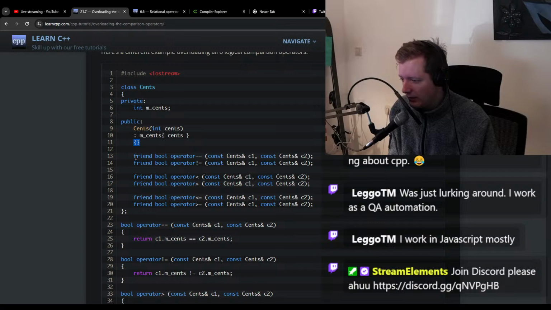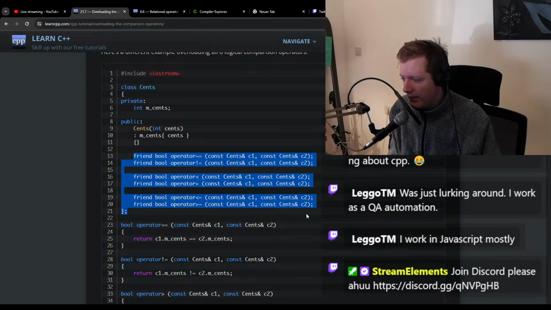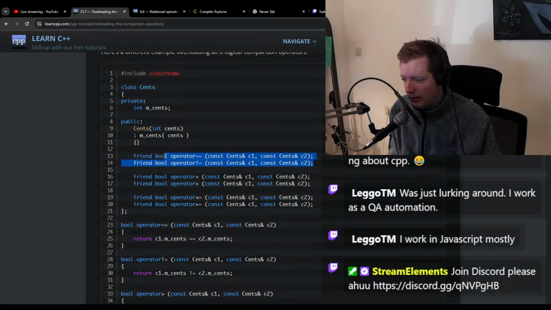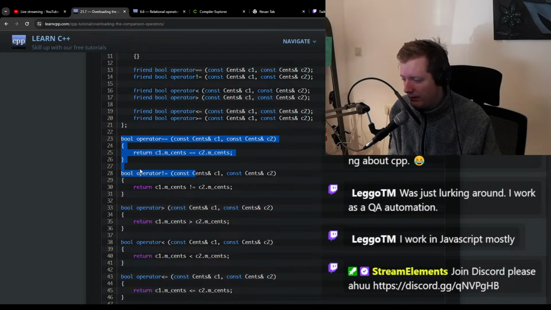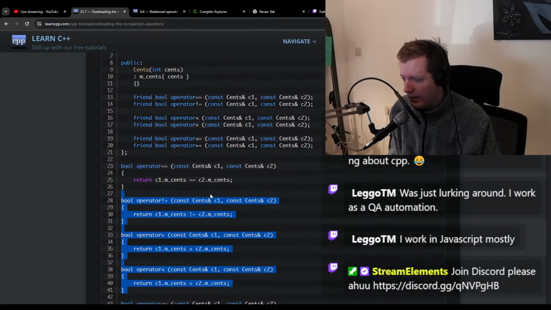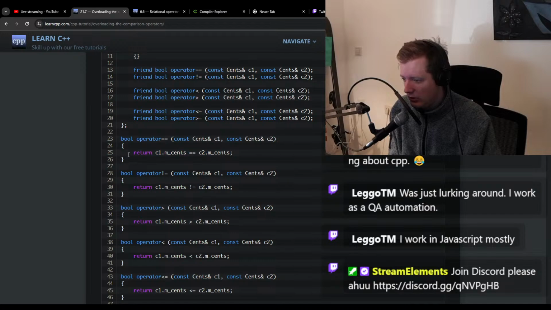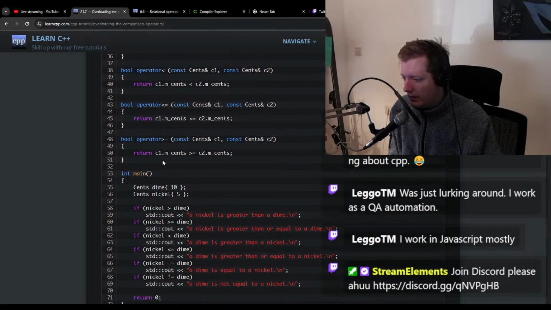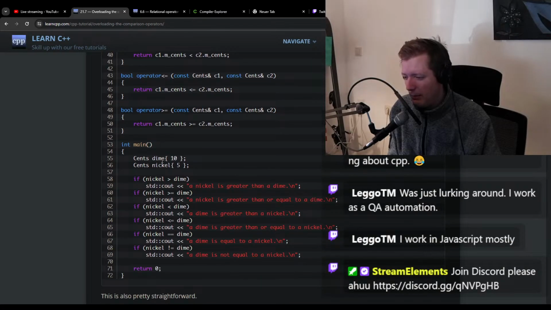Okay. Got it. Then we have this friend thingy because we're not modifying the left side. Then this is the forward declaration, by the way. Then here we're declaring all these operators, right? All this logic, and then we're just returning a 0 or 1, whether it's true or not. And yeah, there must be a better way, right? There must be a better way.